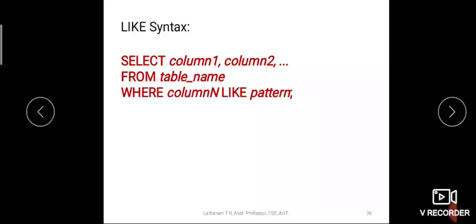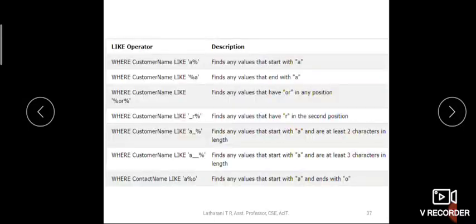The syntax is like this: SELECT column1, column2, that is attributes, FROM a particular table WHERE column LIKE pattern. LIKE is a keyword. After that you should specify the pattern. Let us see an example.